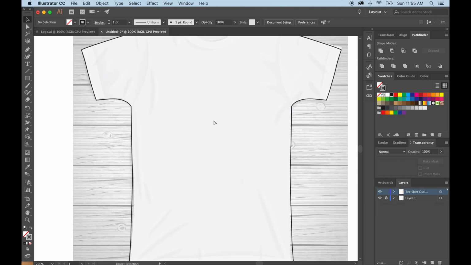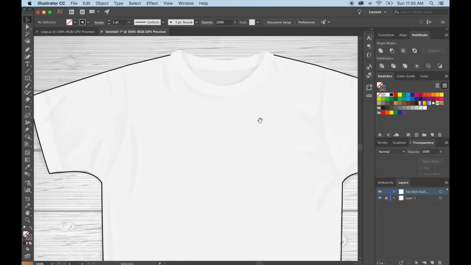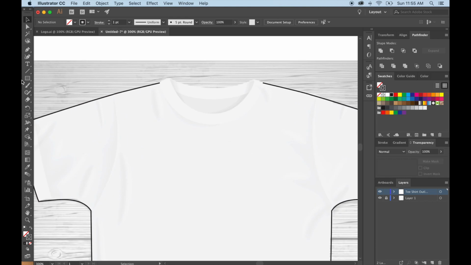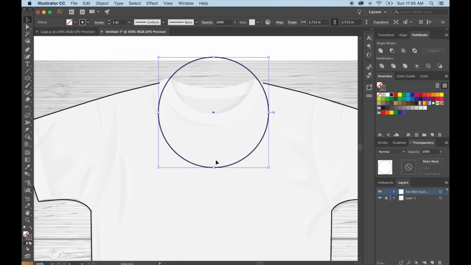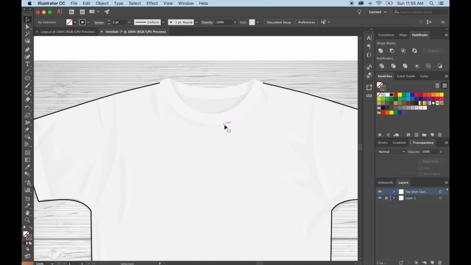Okay, so now we're going to create the top. You can do this different ways. You can use your ellipse tool to make the collar and line it up, or you can use the pen tool. I usually like using the pen tool. So now we're going to go here. We're going to attach it here. We're going to go here. We're going to attach it here.